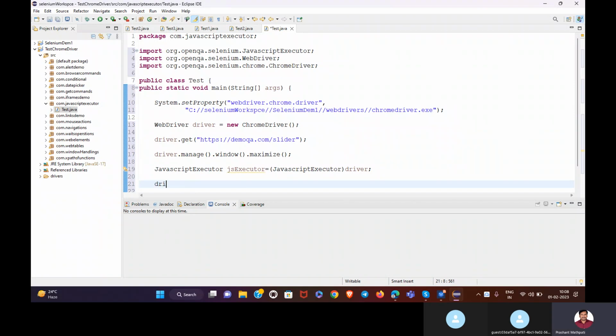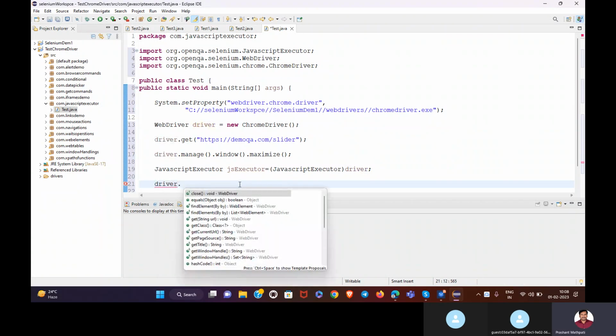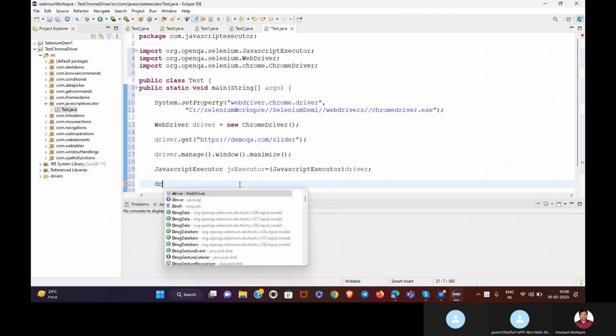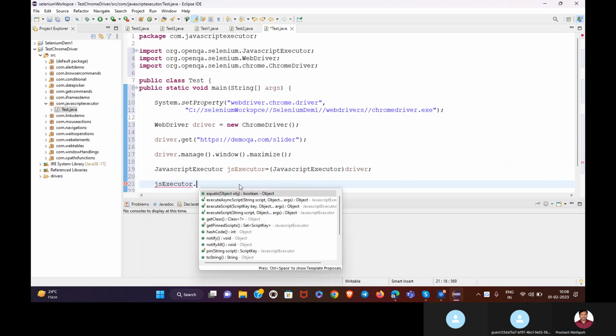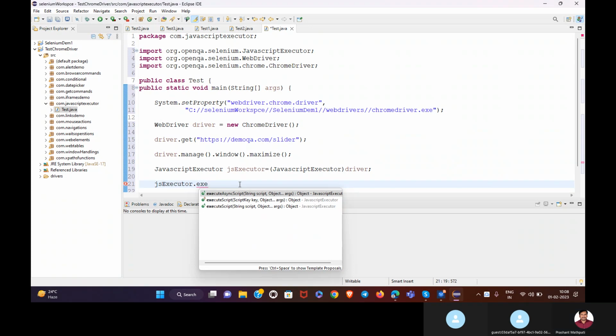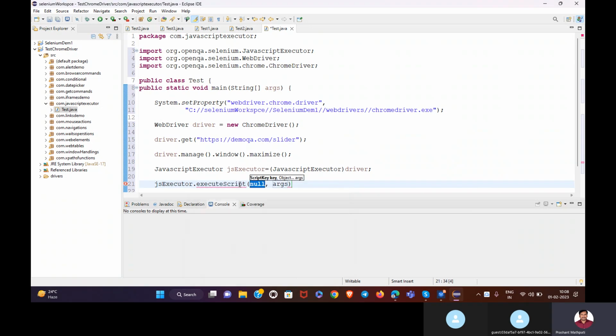Let me write this driver dot. I need to execute the script. I'm forgetting where it is. It is in JS dot executeScript. Yes, execute. Right, so here I have a script, so for executeScript I need to pass some argument. Let me pass the argument.